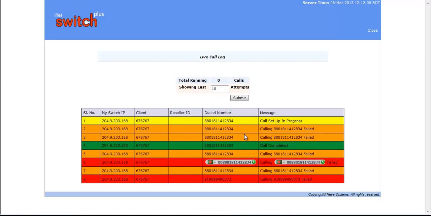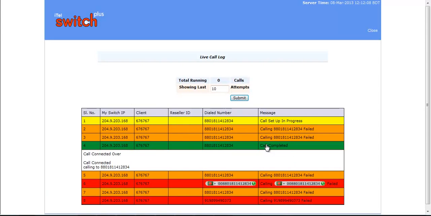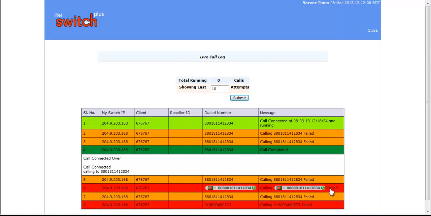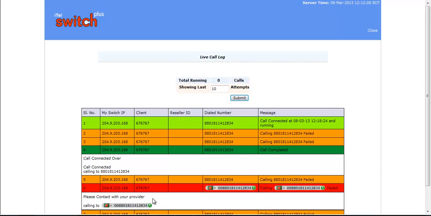Here you can see green color for a connected call, where you can see the call has connected successfully. You can also see red color for a failed call. If you want, you can see the reason for the failed call. You can see a message, please contact your provider.